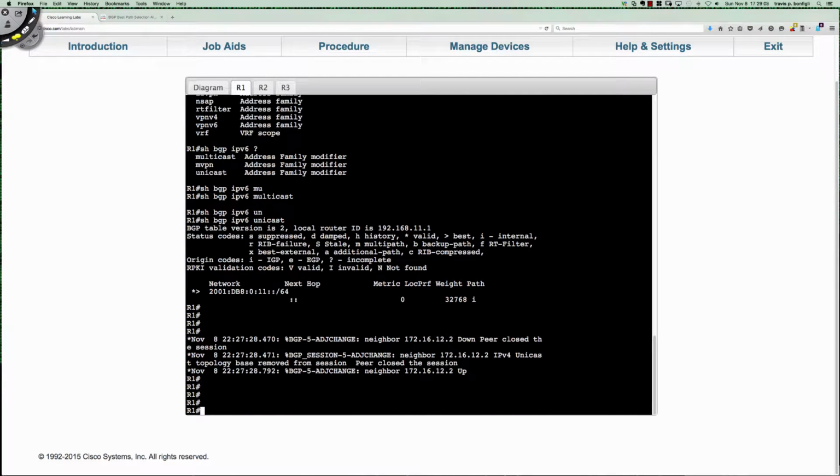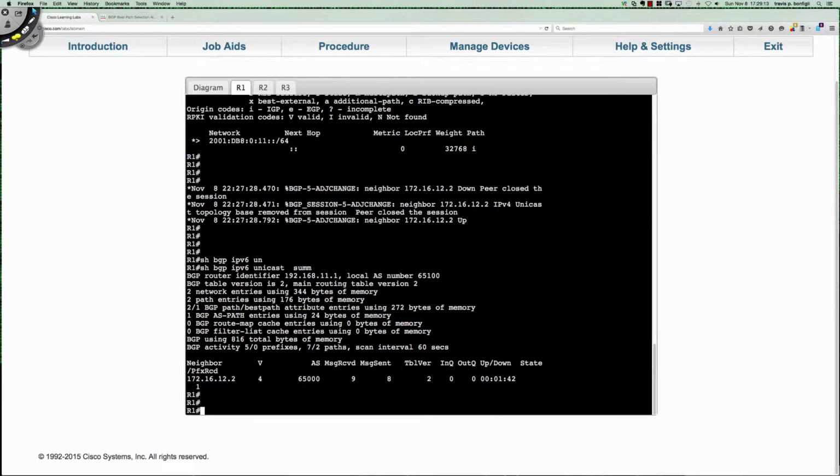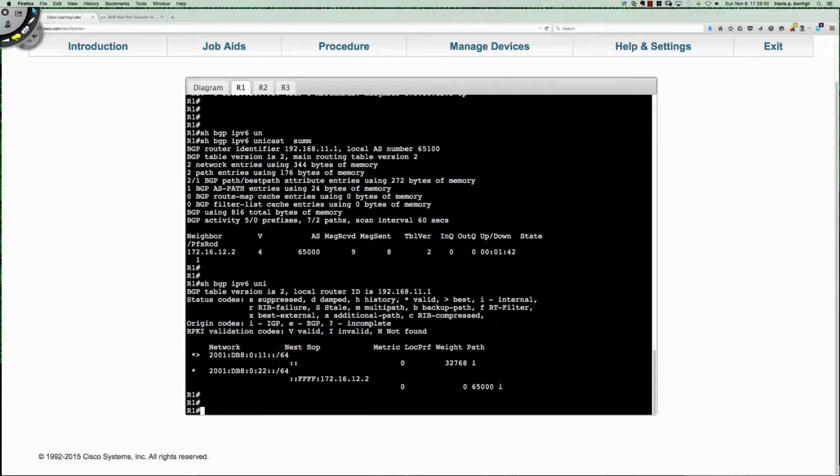We take a look on router 1 here, show bgp ipv6 unicast summary, and you can see that we've received one prefix. So if I wanted to see the prefix that we received, I would simply say show bgp ipv6 unicast, and there is the prefix we've received. And you can see that down toward the bottom here. Down here on the bottom, let's go ahead and extend this out.